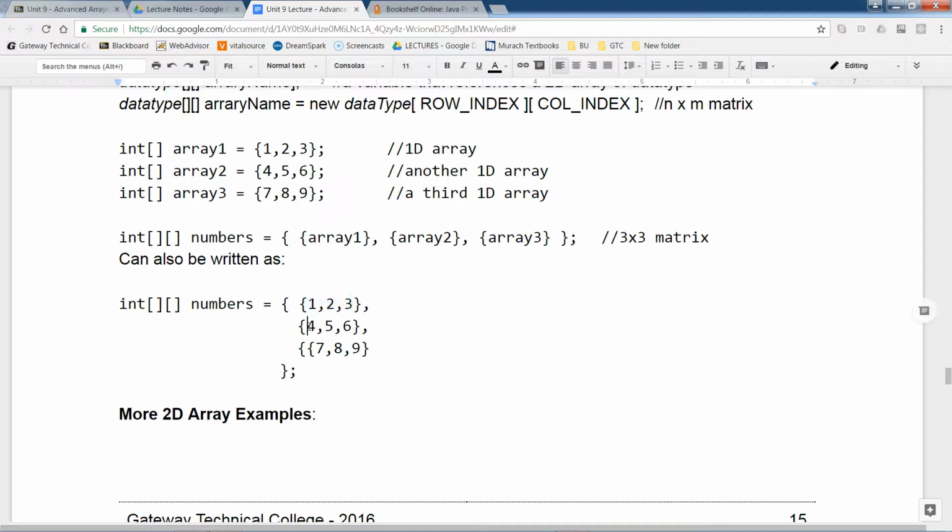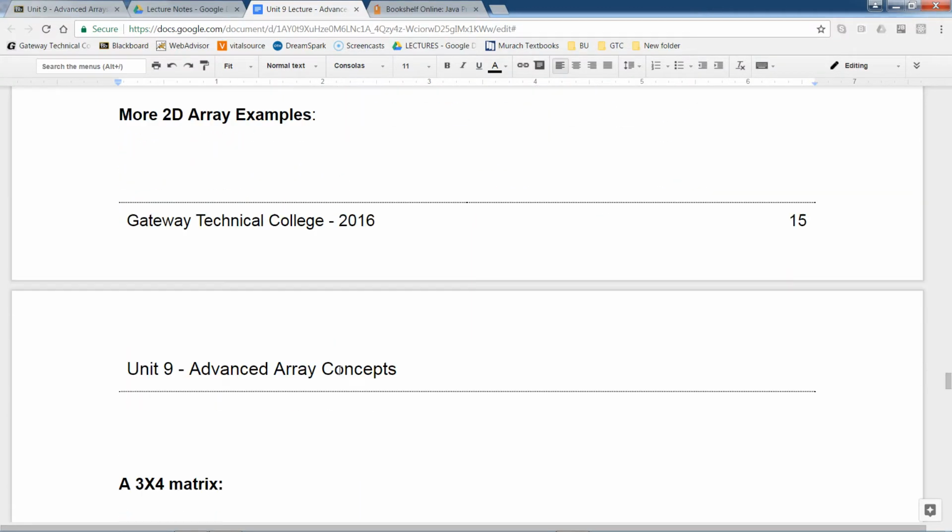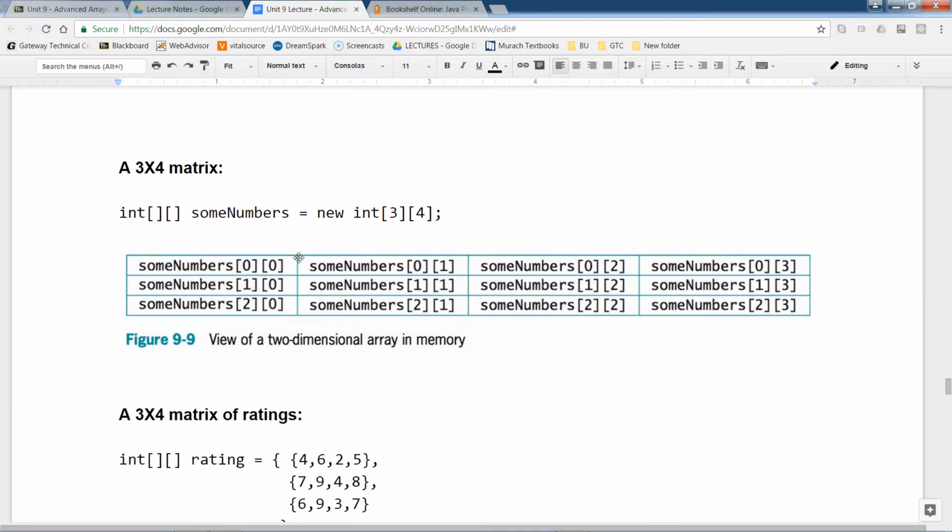So you can see the rows and columns just like a table. Okay, so this is a 3 by 3. So 1st row, 2nd row, 3rd row. The columns will be going down this way. So 1, 4, 7 is the first column. 2, 5, 8, then 3, 6, 9, and so on. So it's a 3 by 3.